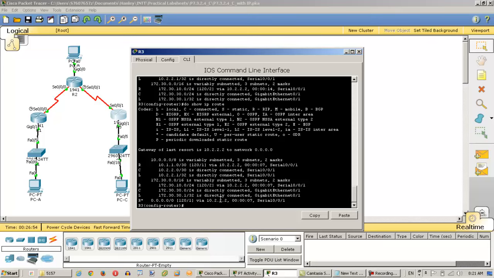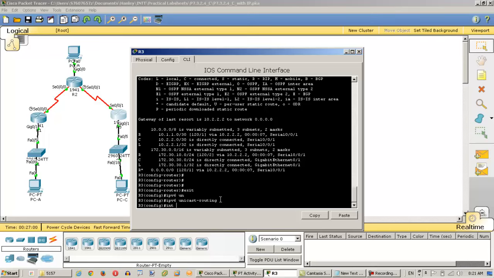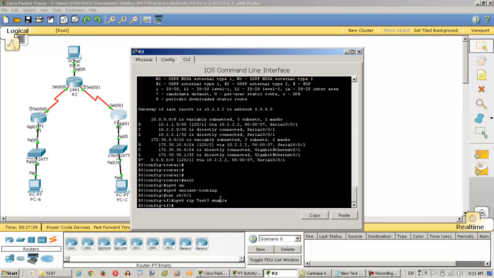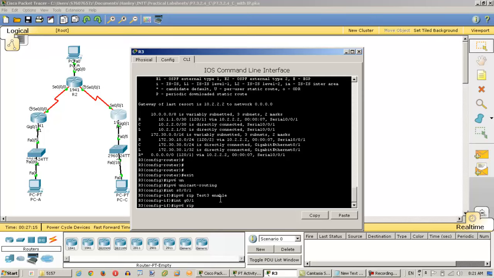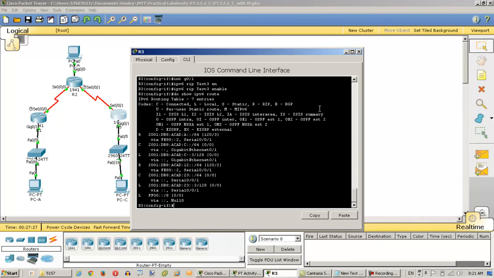Same thing, go to R3. Ensure that you enable your IPv6 unicast routing. Go into the interface to configure your IPv6 RIP. In this case, we'll make use of a different name, test3. Interface G0/1: ipv6 rip test3 enable. And that's it. You have enabled your RIP process. Let's look at our routing table for IPv6 by doing a show ipv6 route. You can see that the network has been shared through RIP, which is indicated by the code R.